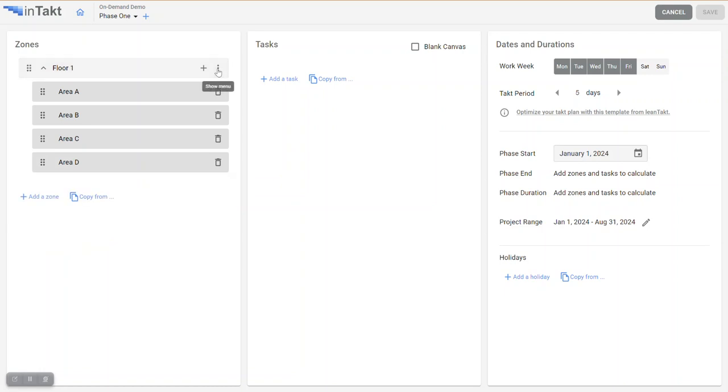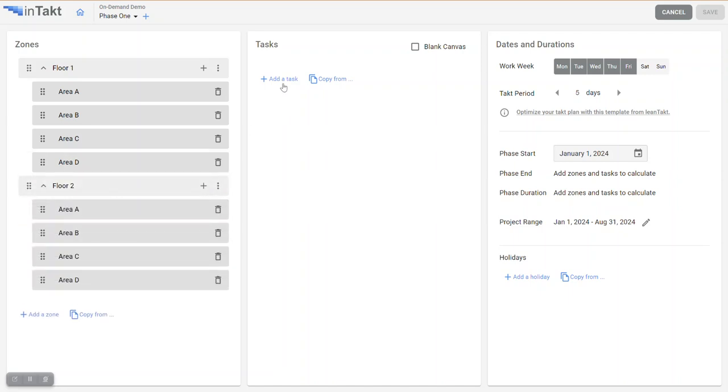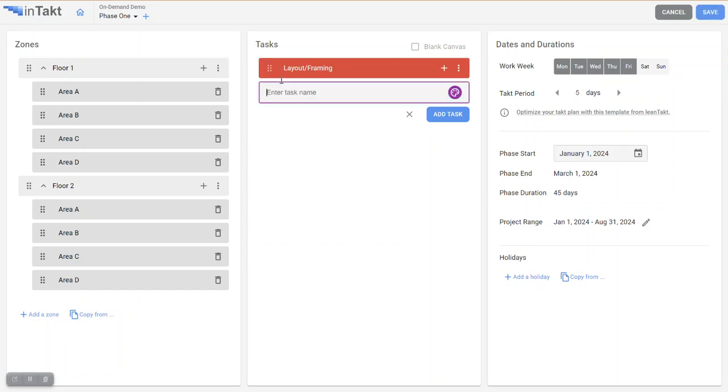In fact, I'm going to take a shortcut here, and I'm just going to duplicate floor 1 into floor 2, and you'll notice if I was to expand this that I have duplicated that. Then we go through the tasks. So creating tasks is just as simple. I could just start typing in here, layout and framing, for example. Hit enter. Notice it automatically assigns colors. Makes that dead simple. I'll put another one in here, overhead HVAC.